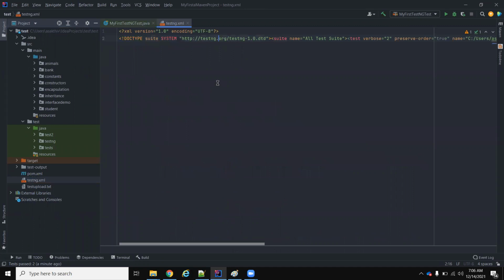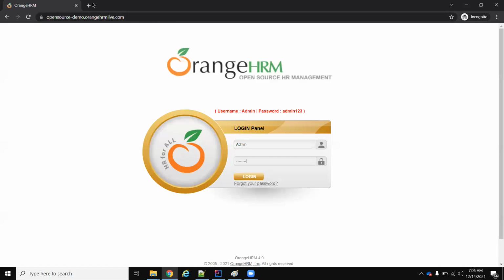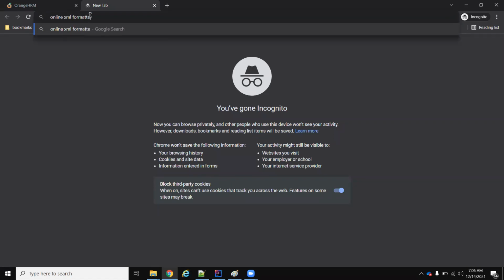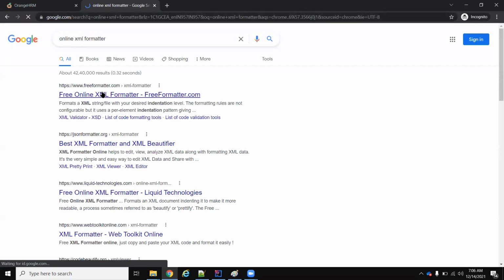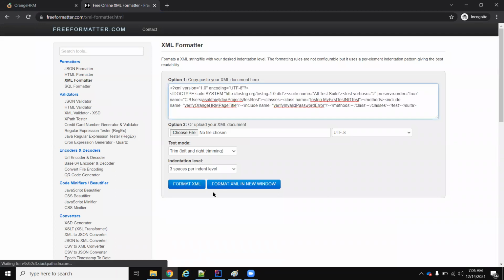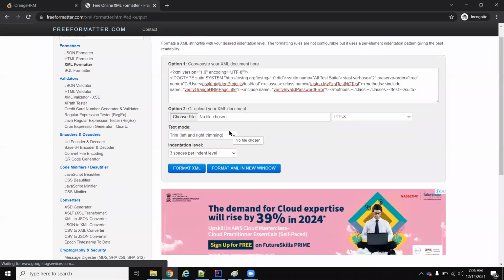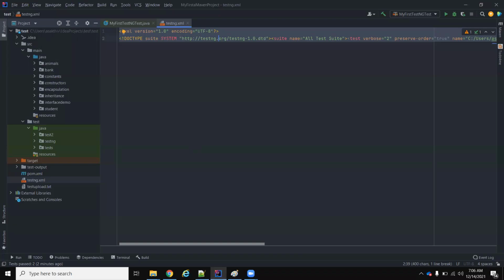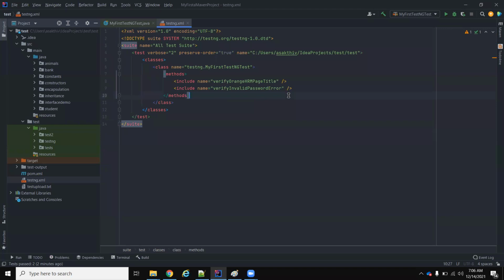Again, this is not formatted properly, so I will use an online XML formatter just to format it. Now I can copy this to the clipboard, go here, remove all this, and place it. Now this is all formatted, and we can see what it has generated.